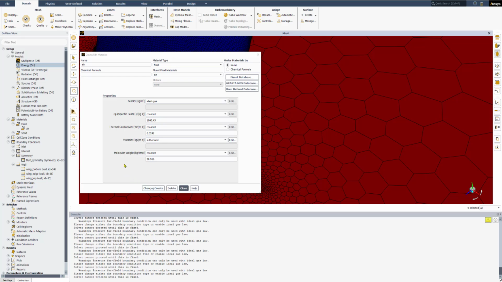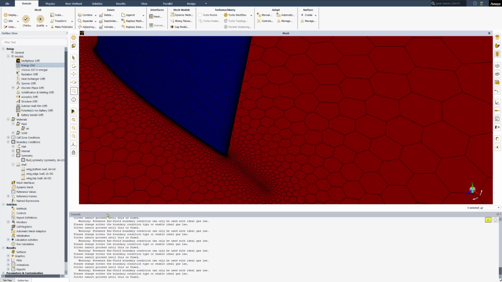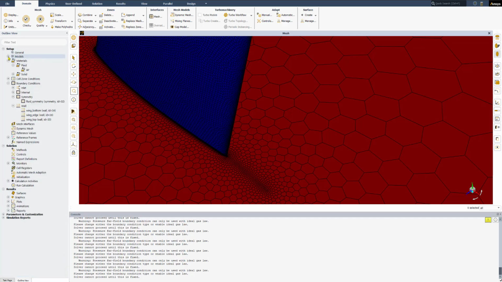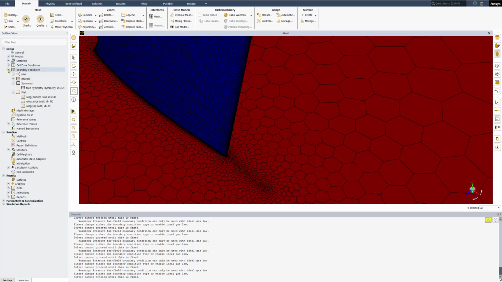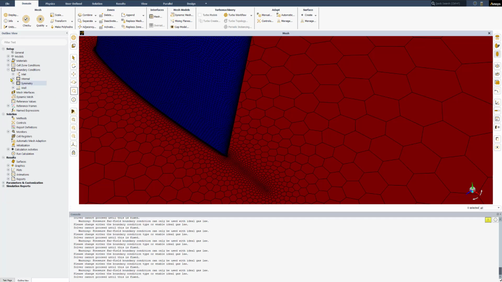So now I have made some changes for density and viscosity. Now I can click on change and create. So the air properties will be changed to these new settings, and now I can close this material dialog box. Okay, so now it is time to check our boundary conditions. First of all, I will go to the boundary conditions. Okay, so let's go one by one here.